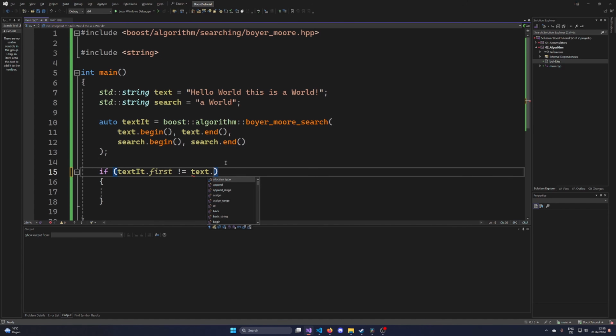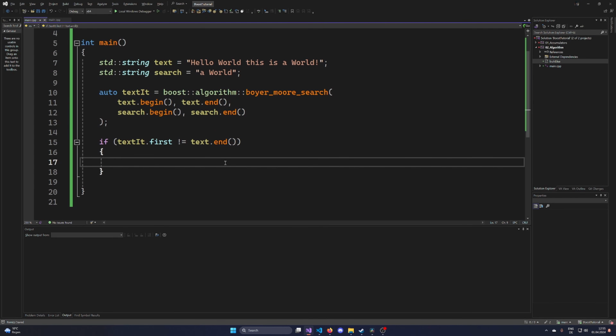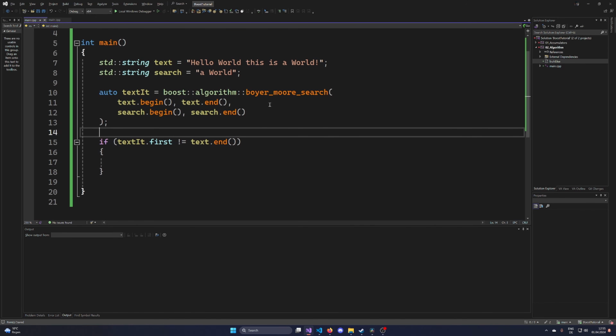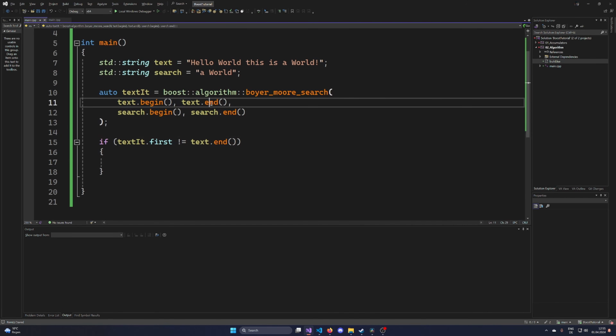This is text.end. And so if this is not equal to text.end, then we have found something, because basically it defines the whole string. This is like a pair of two iterators that's returned by the search algorithm. The search algorithm returns the start and the stop of the sequence found inside of text.